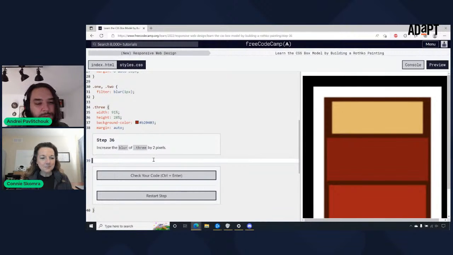Increases the blur of .3 by 2 pixels. So I'm in .3. I need to set another filter.